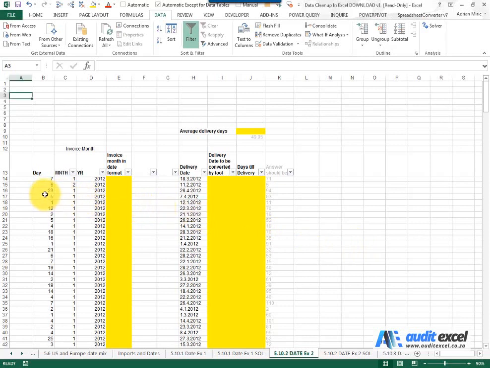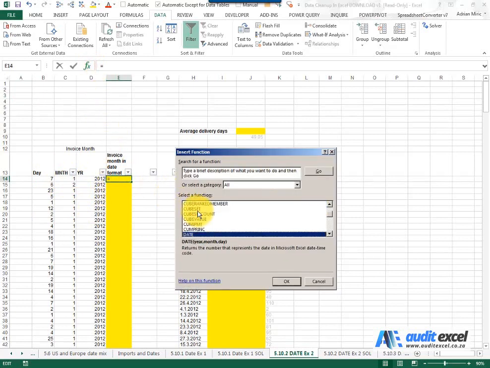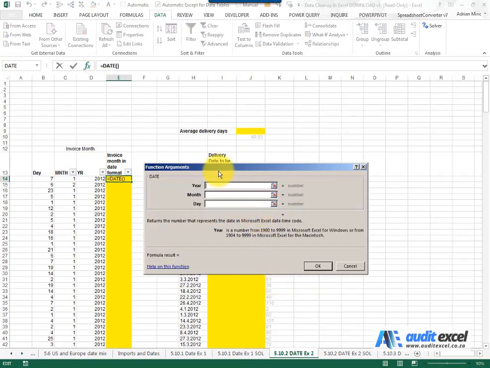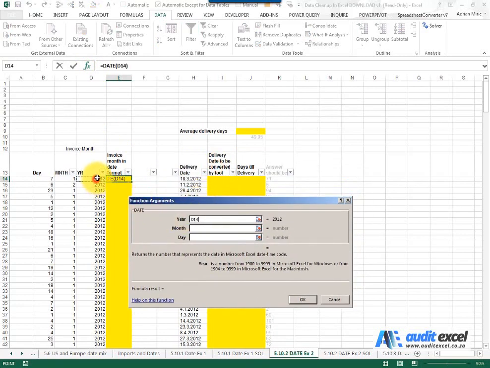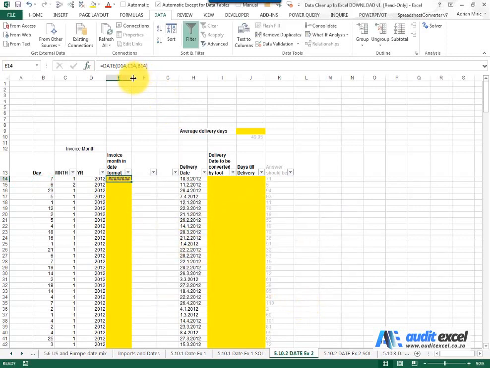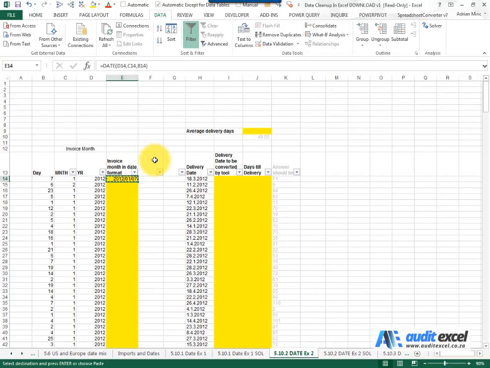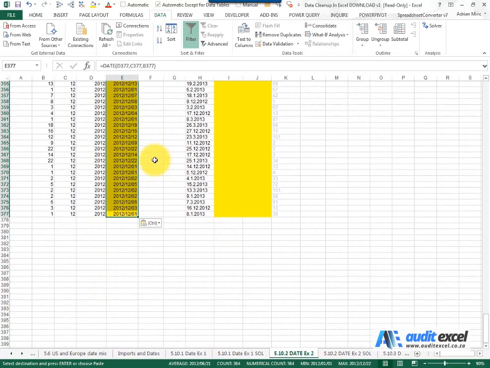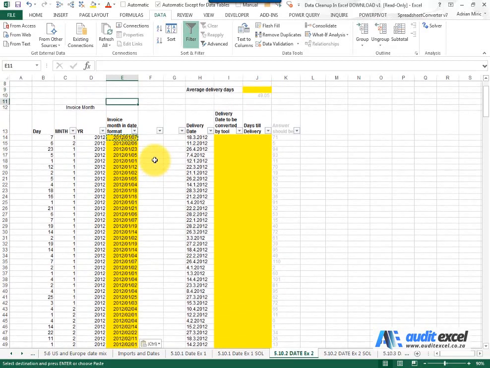In this example, we've got two different types of dates. The first one is split over various columns. The other one now has full stops in between. So for this one here, we've got various columns. We need to convert it into a date that's acceptable to Excel. So the formula to use here is called DATE. The date formula asks you where's the year, so over here; where's the month, so over here; where's the day, so over here. You can say OK. You can copy it and paste it down. We've now got the invoice date.